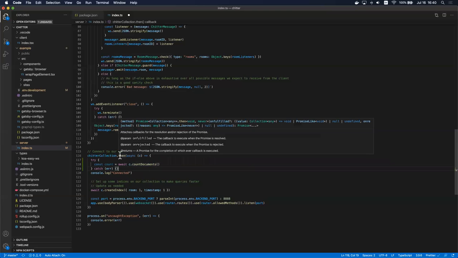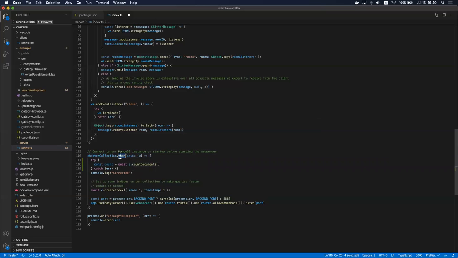When you use this then syntax, it's more complicated. The errors caused by promises would always end up outside of a try catch statement. So if I do this, and count documents fails, that error is not going to end up in my try catch statement. It's actually going to end up in the catch block in my promise chain, right? Which is not usually where I want it. Where I want it is, I want to be able to handle it using a try catch.